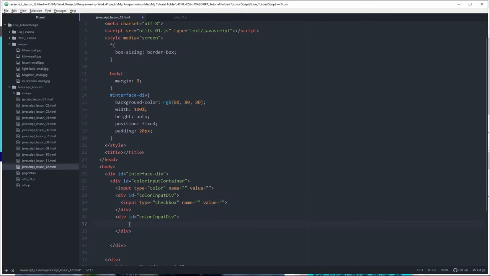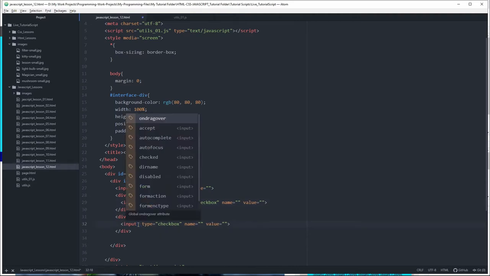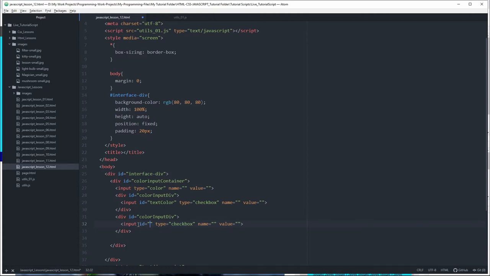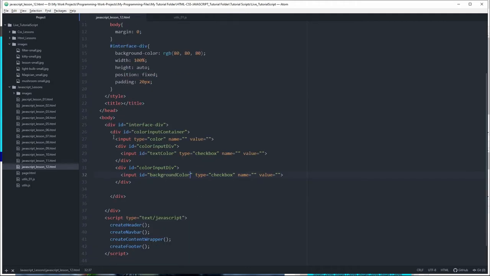Checkbox, and then also here I will create another one, and it will also be a checkbox, and I will give it an ID, and I will call it text color. And then this one I will also give an ID, and this one will be background color. So this will be the checkbox which will allow me to make changes to the background. So when this is checked, it means that I can change the color of the background. If not, then I can't, and this will serve a similar purpose but for the text color. Okay, so now that I've got that sorted, I'm just trying to keep things organized.